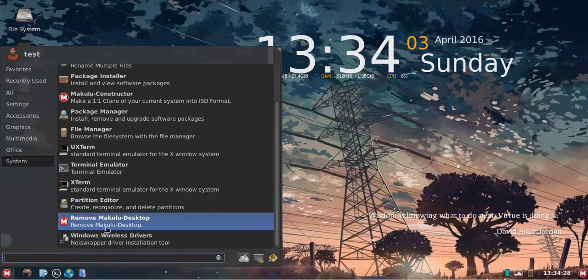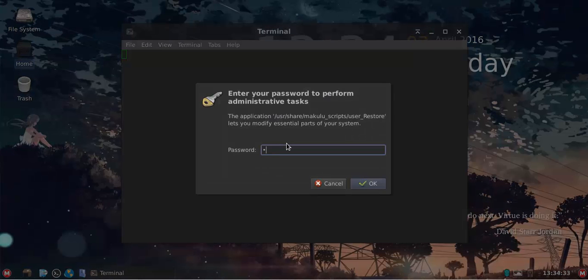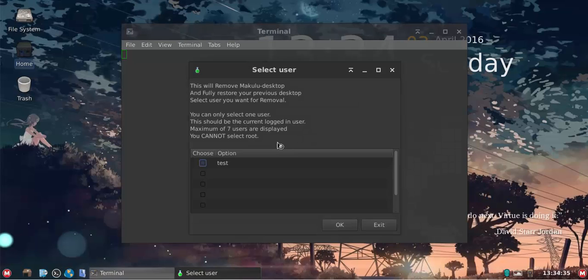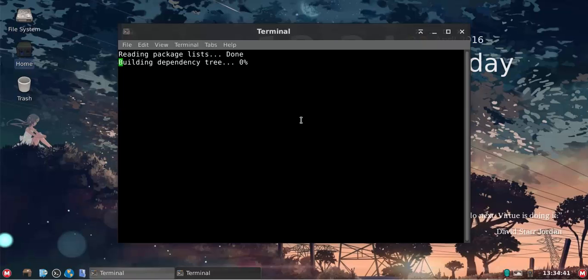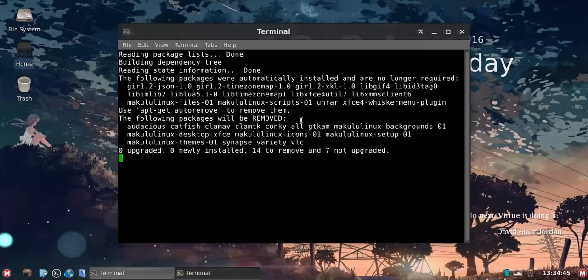So yeah, there's the remove makulu-desktop button. You can simply just click that, put in your password. It will pop up and ask you to select the user you want to remove for. Okay, push the OK button. Now the removal script is still experimental. I haven't focused too much on that, but that should just remove.